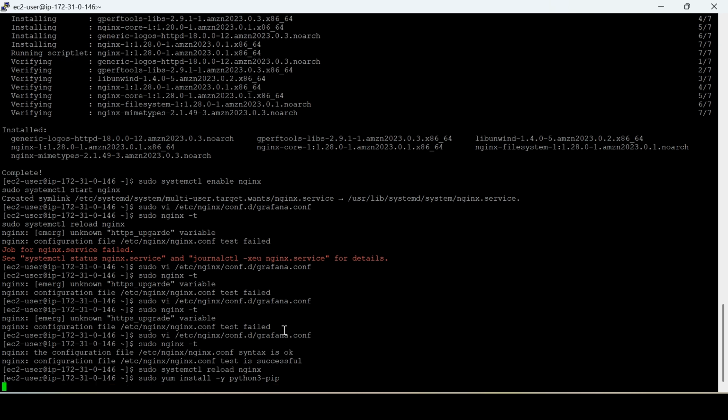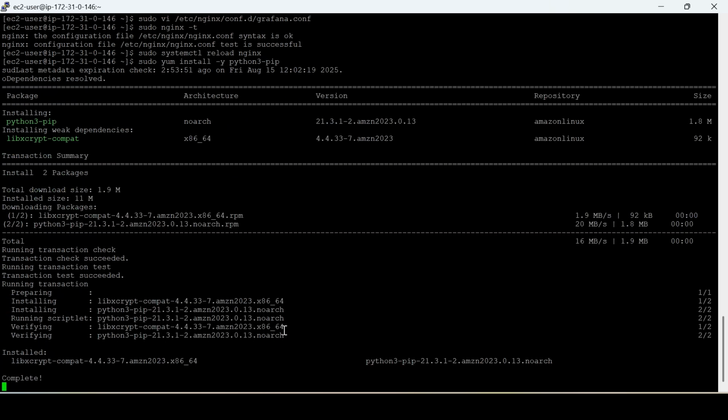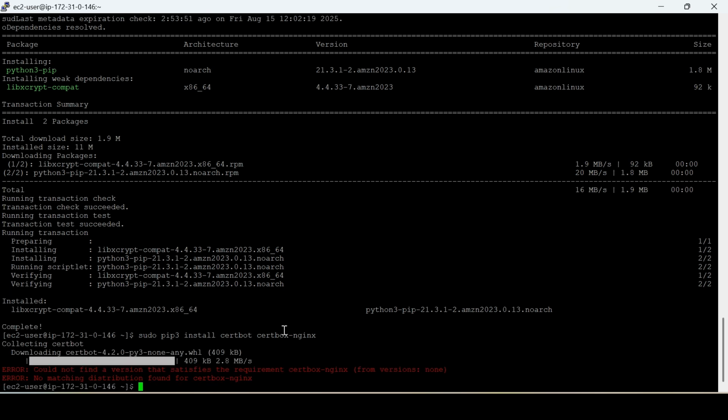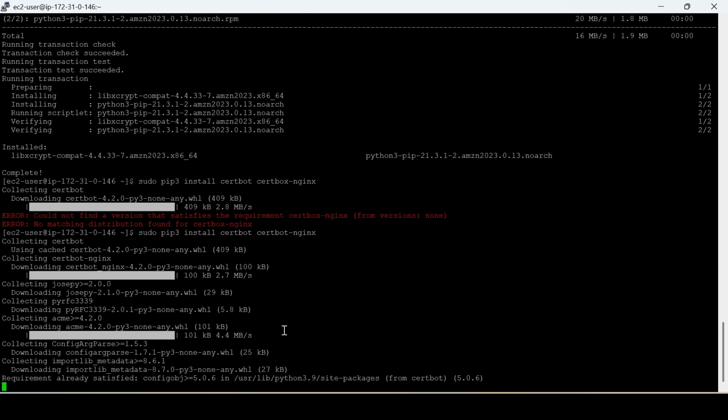Just a second. Sudo. Okay. We have installed Python 3 and now we'll install pip 3. Sorry, not pip3 but install certbot, and certbot for nginx. Like this, nginx. Oh, it's not cert. I have typed it incorrectly. It's certbot.